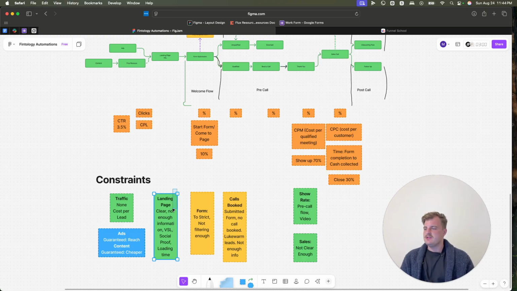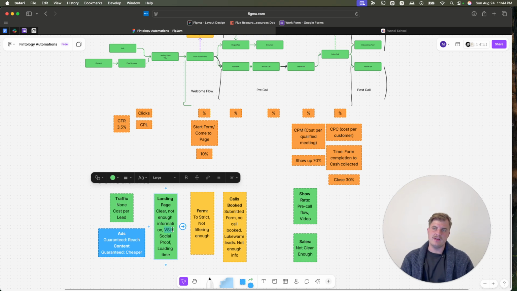The next thing is the landing page. This is the second big point. A lot of times your landing pages are not clear. The headlines are not clear. There's not enough information on the VSL. This is when people are getting on your landing page but not submitting a form. There's not enough proof, social proof. There might not be a VSL at all; if you don't have a VSL or any type of letter or slide deck, that could be hindering you. Or the load time is super slow. For instance, if you go to a page and it takes forever, that could be your issue.